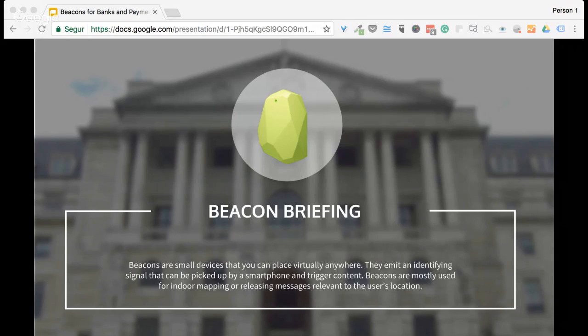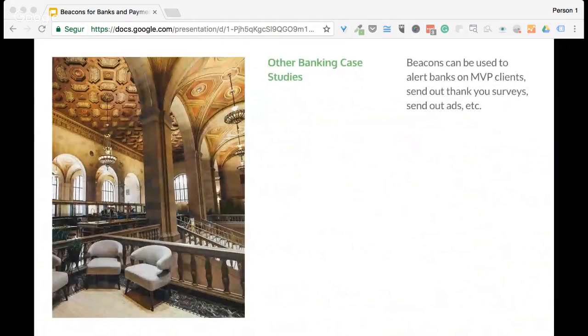You can cover a building pretty easily with them, and they're even actually more accurate than GPS by a little bit. But yeah, used especially indoors, indoor mapping, sending relevant messages. But there's a lot of other use cases too, including mobile payments. So hopefully that's a good overview of the technology in general.